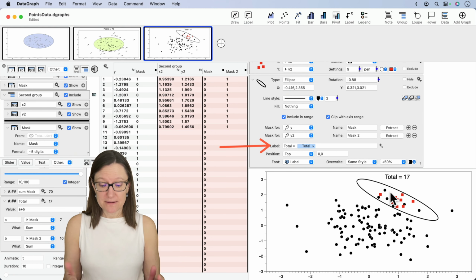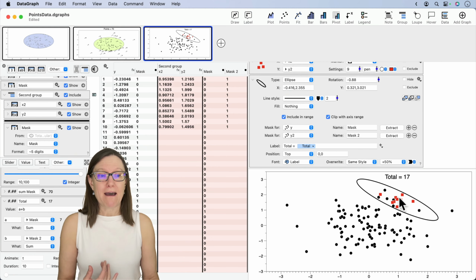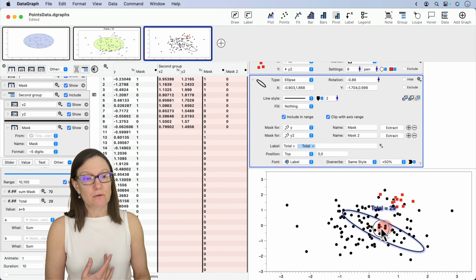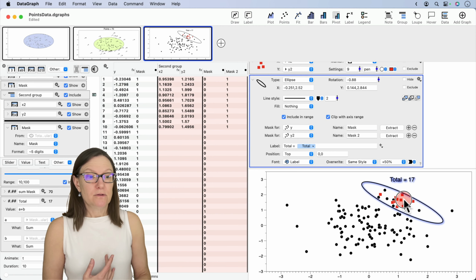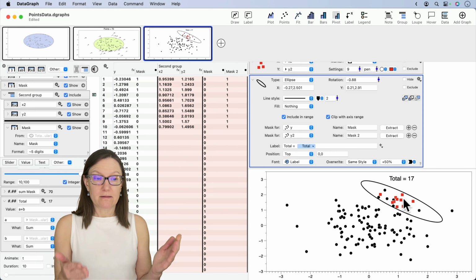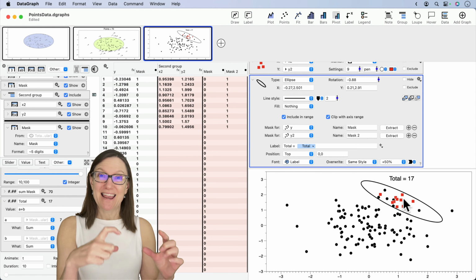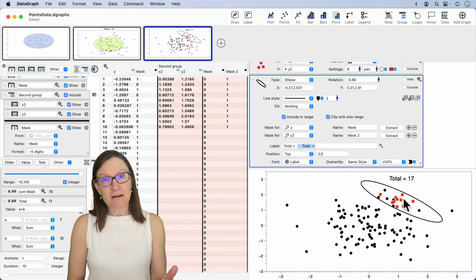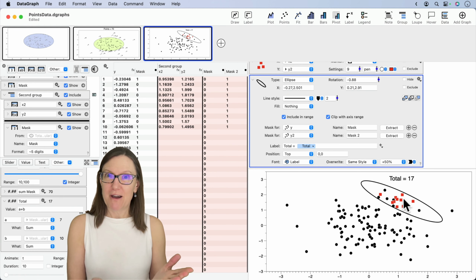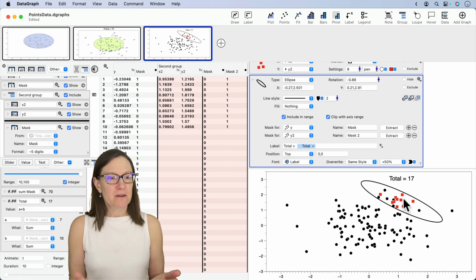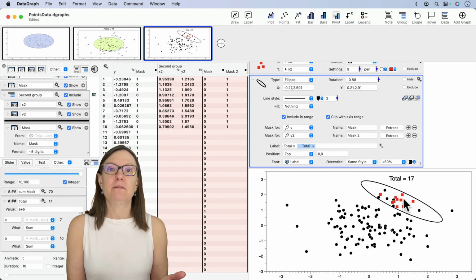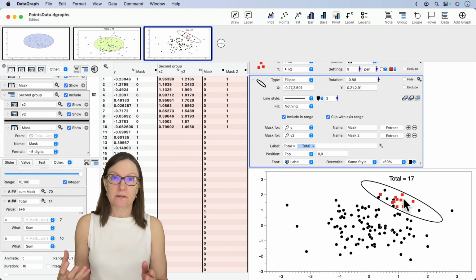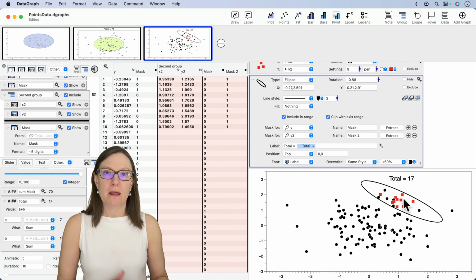So now I have this very dynamic graph that, if I moved this around again, is going to change my total to reflect what is actually contained within that ellipse. So we've done it. We've created all three of the graphs, and hopefully you have a sense that this is a much better technique than taking my graph into another program to add these annotations, because of the dynamic nature of what I added here.